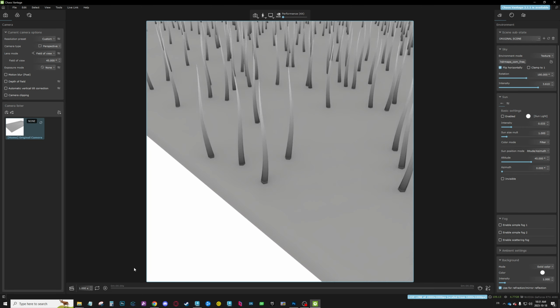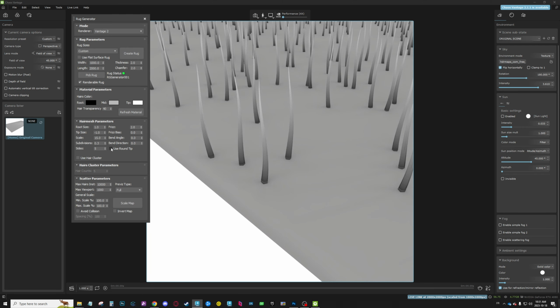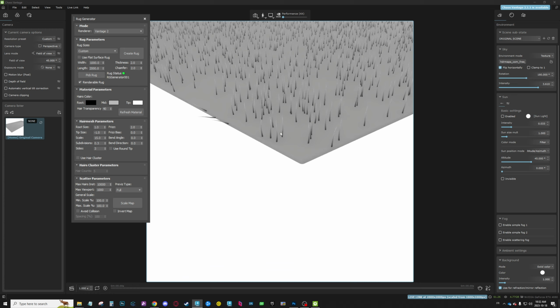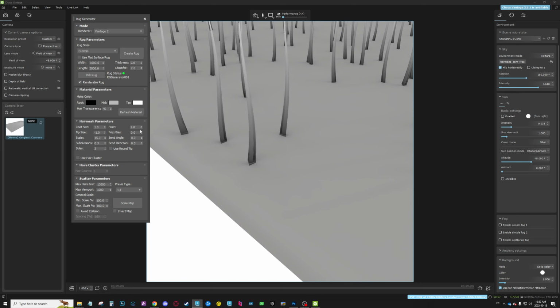All right, so try to keep it low, because anyways you're gonna add like a million polygon, I mean instances, on your rug to make it look real. So keep it a value that is really low.